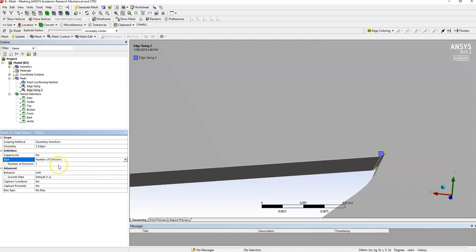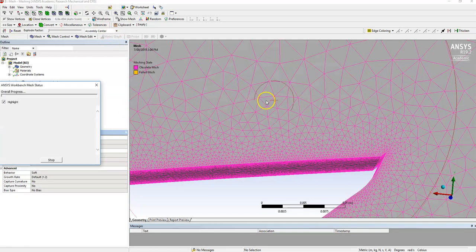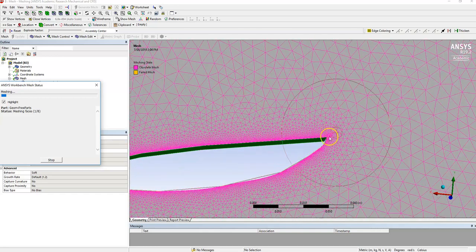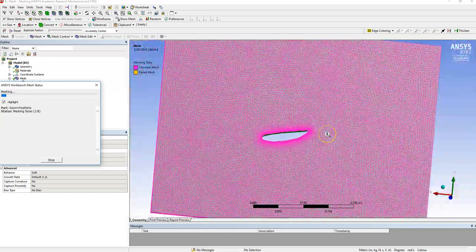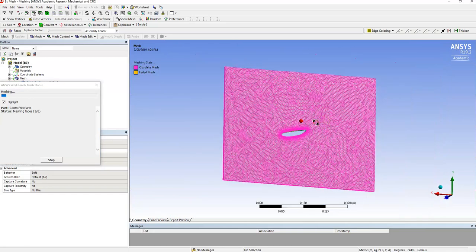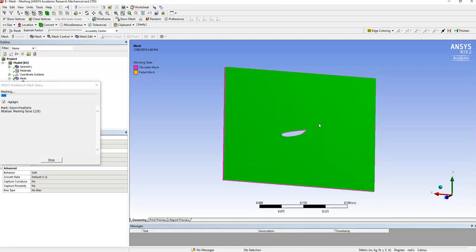Maybe use the number of divisions, maybe 10 or 50. So now if you need a fine image, it will also create some fine mesh there. So there's another way that you can do sizing, especially if you need some fine mesh in a specific portion of your CAD.